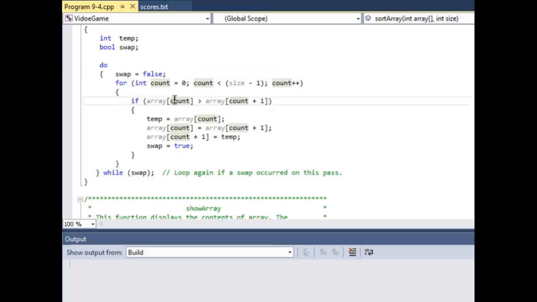So when the count is 0, it's going to compare array sub 0 to array sub 1. If what's in the 0 index is greater than what's in the 1 index, it's going to use this little section of code to swap those two values, and then it's going to set our swap variable to true. So that's going to mean within this first pass through, a swap occurred. So we know that it was unsorted.